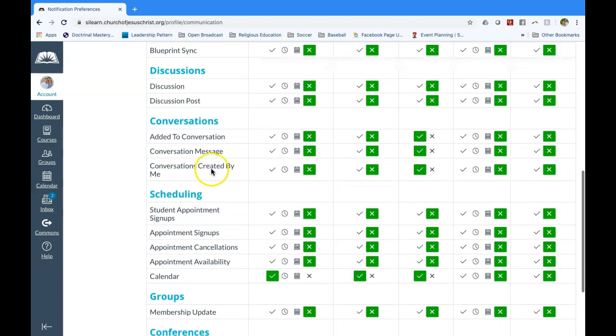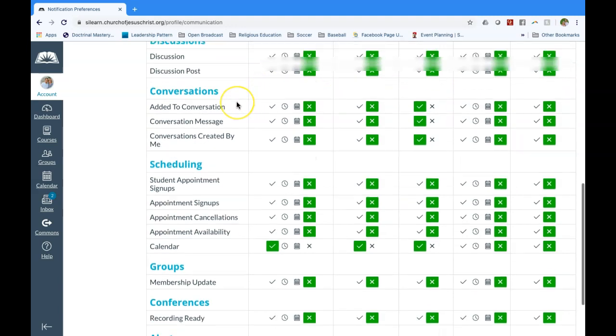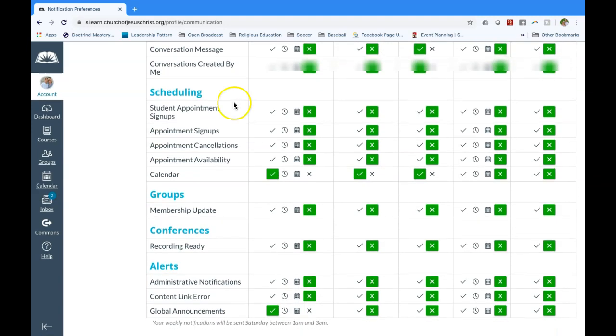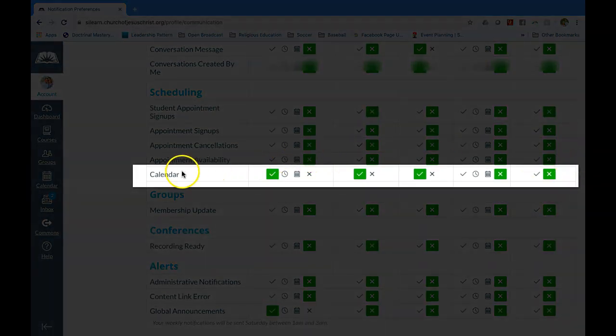Discussions, I'm not worried about it unless maybe I want to know that my friends have commented on my post, but again, not a big deal. Not worried about conversations. The next thing, scheduling, nothing until we get here to calendar. When, for example, a teacher will schedule their Zoom meetings on Mondays at 8 a.m., then I need to have my calendar updated here so that I will get notifications. I will add my parents' email and my parents' cell phone number to that list.